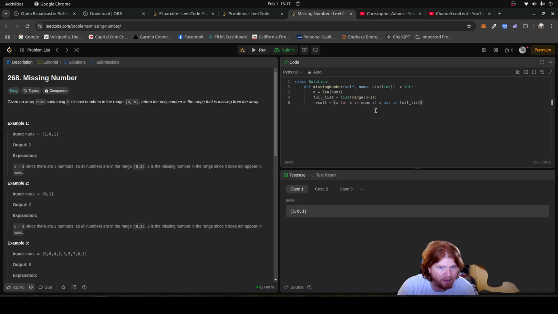And now I need to double check this to see if I got that correct or if it's backwards, because I think it's backwards. Yeah, because if I do x for x, so if it's in nums but not in that, it's the other way around. So I want, if it's in the full list, so we're going to go through the entire full list, and if it's not in the original array that we're given, then we know that's the missing value, and then we should just be able to return that.